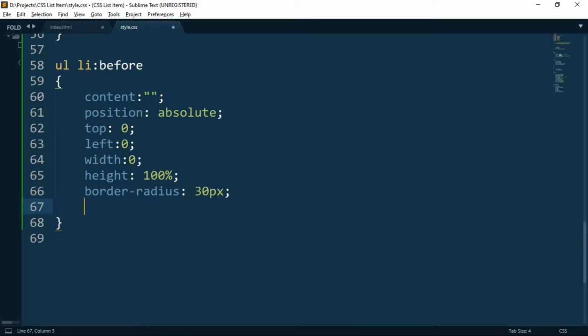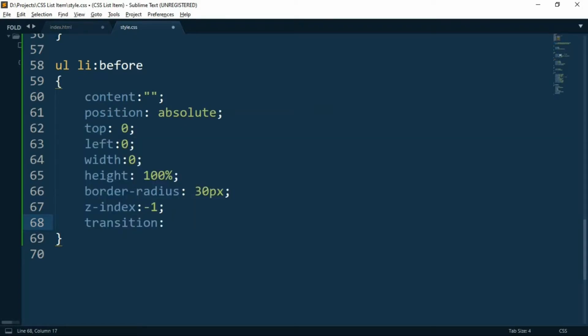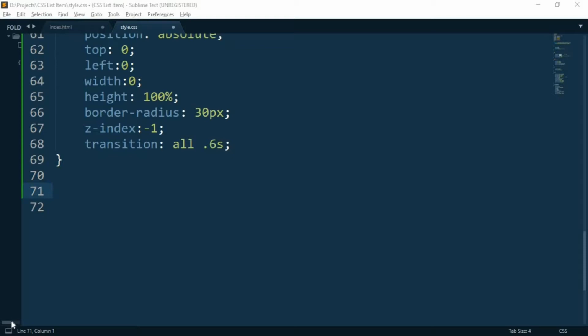Okay, and the next thing is the Z index. We want it to be at the back of the list item, so for that we will set it to be negative. Let's just put it to be -1, that will do. And the animation, of course, that is the transition all and for 0.6 seconds. Okay guys, now we will learn how to add different colors for all the li items. For that we will use the nth child pseudo element.